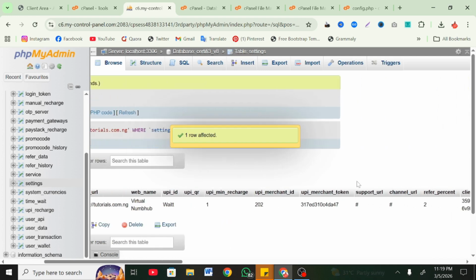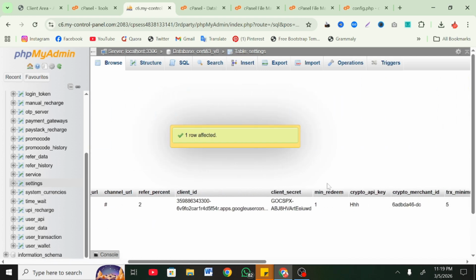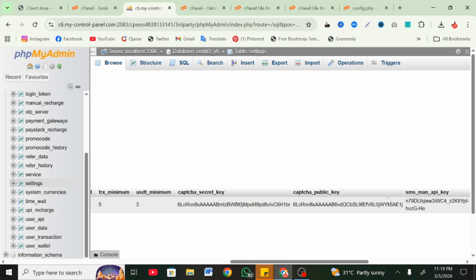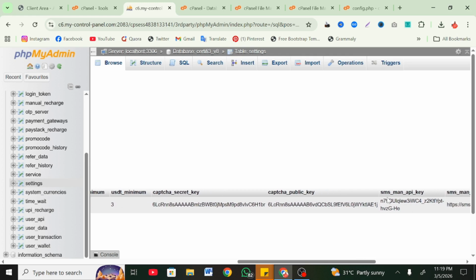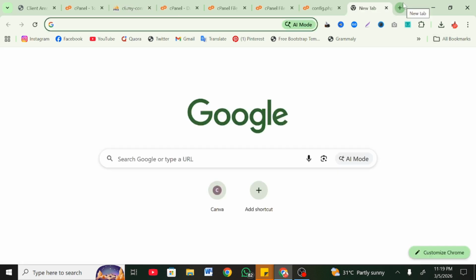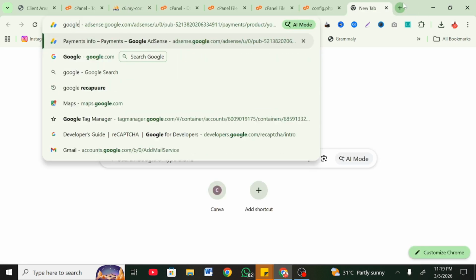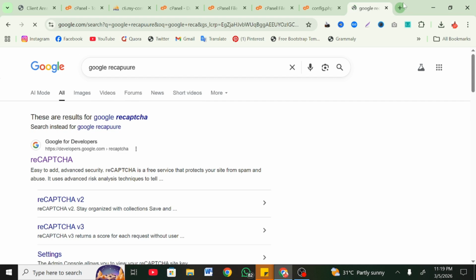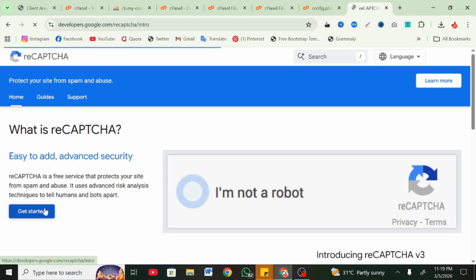Then go to your other end, this captcha secret key, captcha public key. Now these keys are for one purpose and one purpose only, for your site to be safe. So how do you get your captcha key? Go to Google, search for Google reCAPTCHA. It will bring you to this page. Click on the link, click on get started.